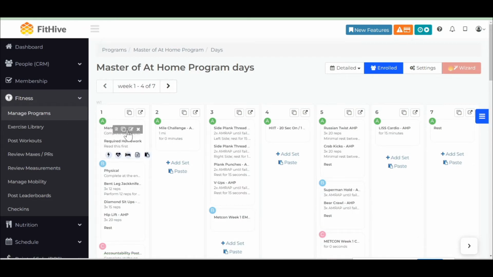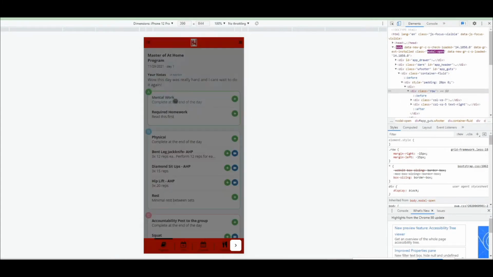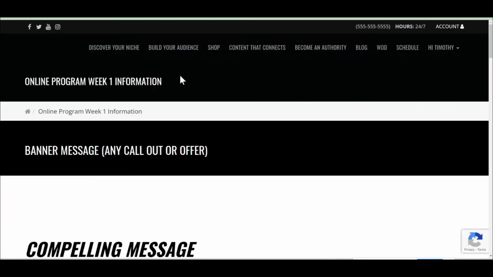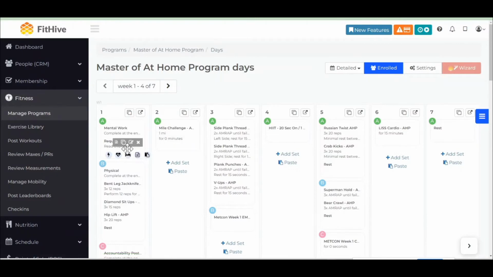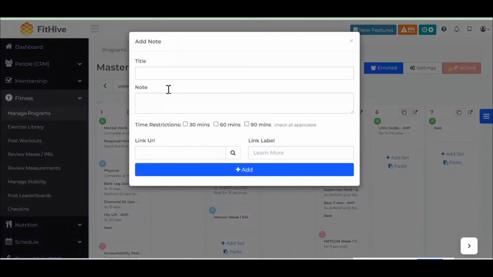So if you want to create a link inside of there, so if you wanted to create this kind of option where they link out to something, what you have to do is you'll add a note, you'll give it a title. So in what we did there, mental work. If you want to add a link or a button in there, you do have to add some type of note, so it just can't be a title. So we're just going to say mental work, or complete this stuff today.